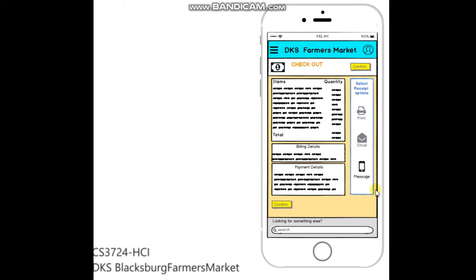After confirming, it'll ask you to select receipt options. One thing that you can notice over here, the items in the cart, their total amount and quantity remain a constant feature throughout the procedure. So at any time that you're not sure if you have everything or there are any additional items in the cart, you can always edit that.